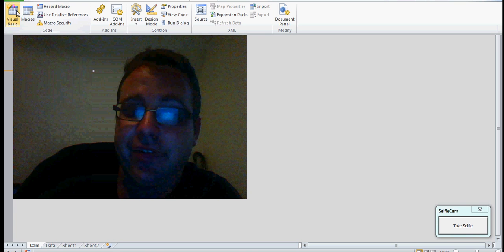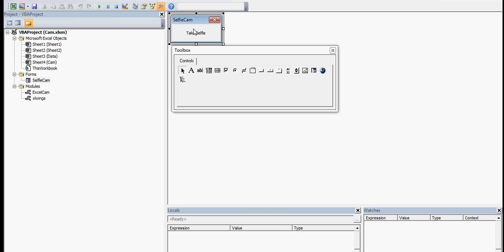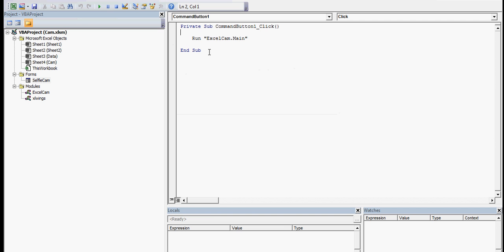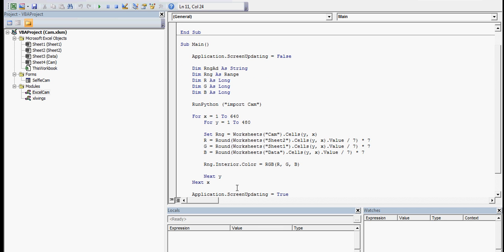First, we go to our Developer tab and Visual Basic. You'll notice that there are 3 different objects down here. One is that user form Selfie Cam. When you click the Take Selfie button, it's just, when you click the command button, please run Excel Cam main. So under the Excel Cam module, run the main subroutine. When you go to that module itself, you'll notice that there's 2 subroutines. The first one just forces the user form to open up when we open up the workbook. That's what auto open does.